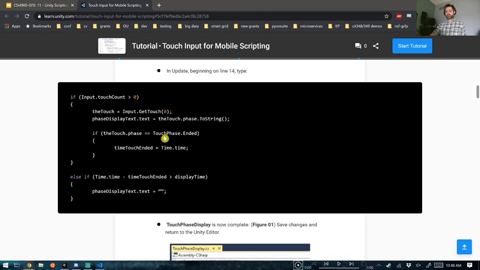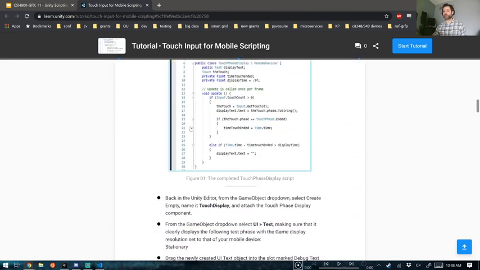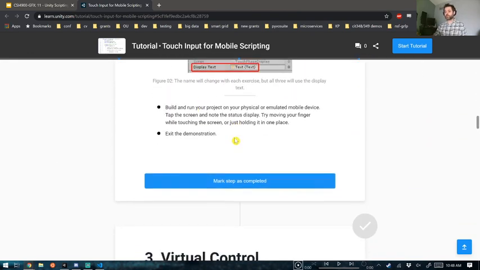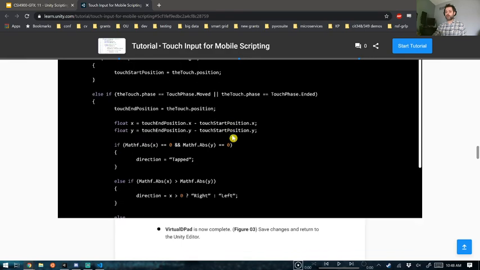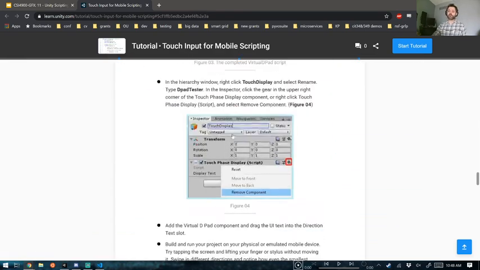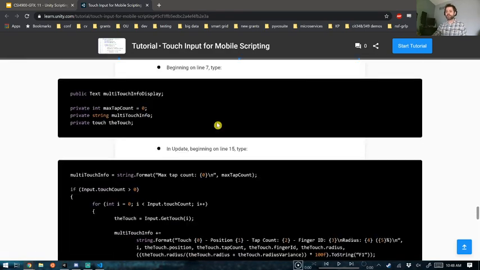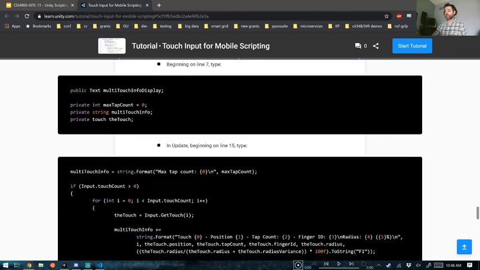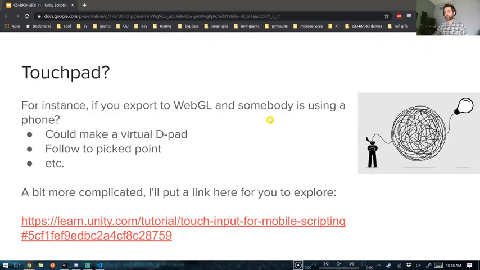But for instance, here it just walks you through: am I doing a long press? Am I doing a short press? What code do you need? What attributes have to be set? And again, it's just walking you through this whole process. And here we're handling multi-touch. So lots of cool things you can do with that.